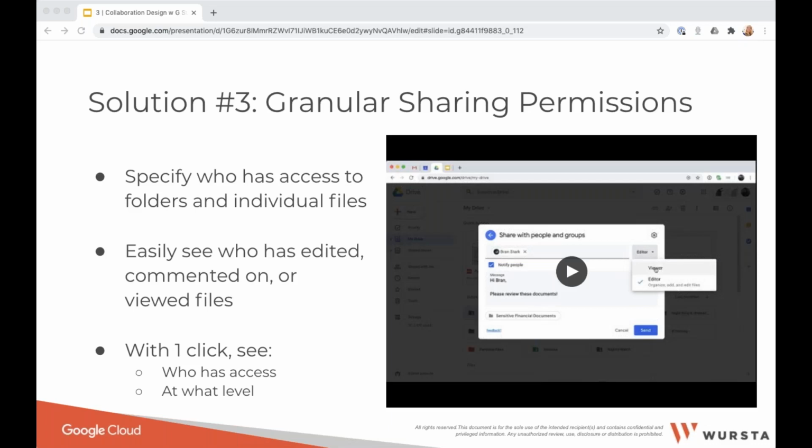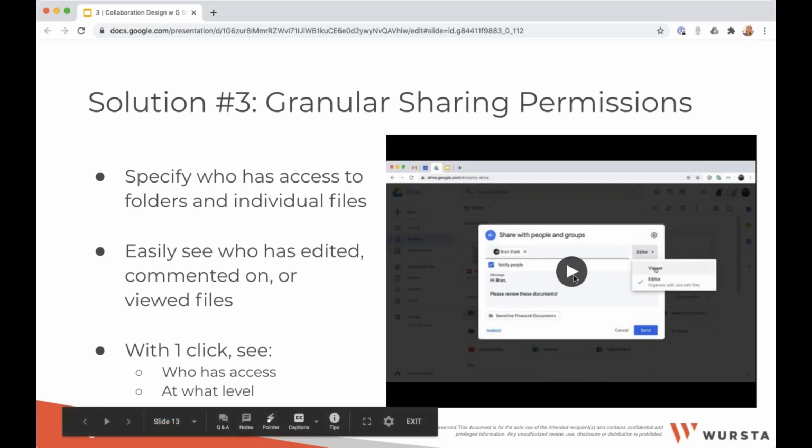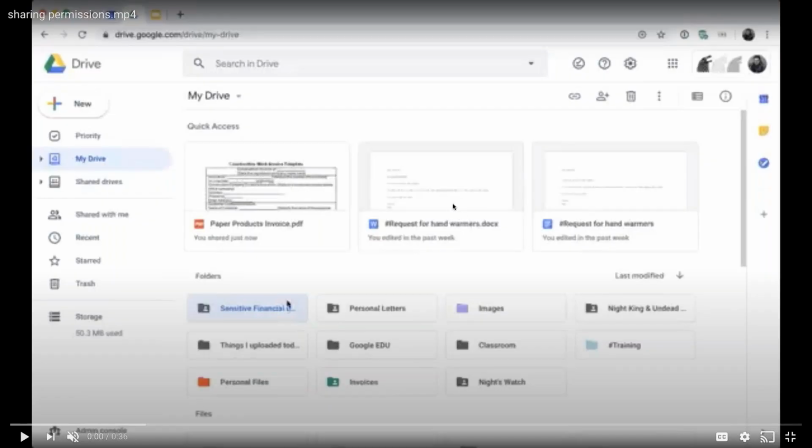Yep, so Rico really said it. I think one of the best things about Google Drive is that granular security setting. We have a little video here, so I'm going to click that.